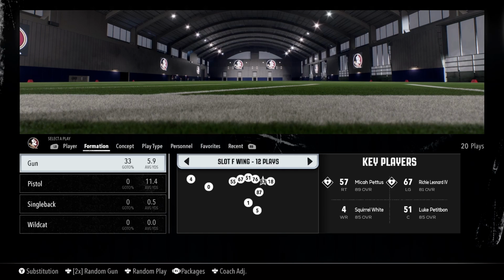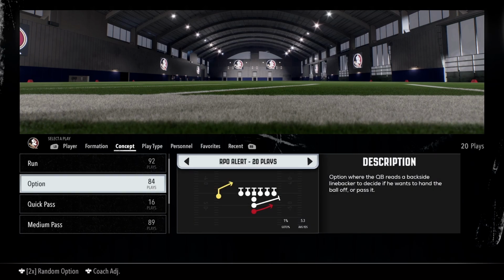So we're not going to focus on a single formation in this particular video. It's going to be focused on the concepts of the RPOs and when you should be running each one. So instead of going formation like we normally do, I'm going to come over here to concept and we're going to talk through all of the RPOs. So RPOs are under options.